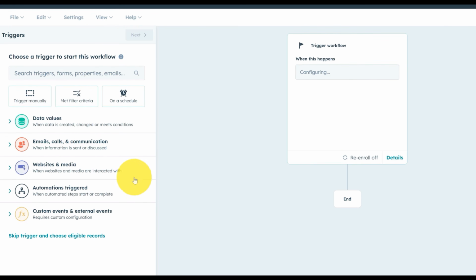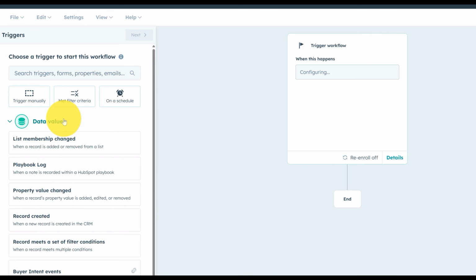And then we have a few additional options here. I don't want to spend too much time here because at the end of the day, my goal is to build a simple email sequence together with you. But just so that you know, data values.